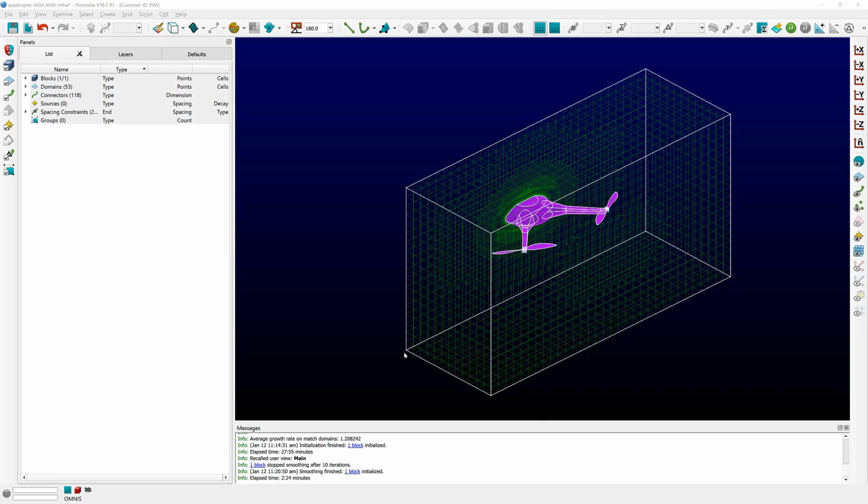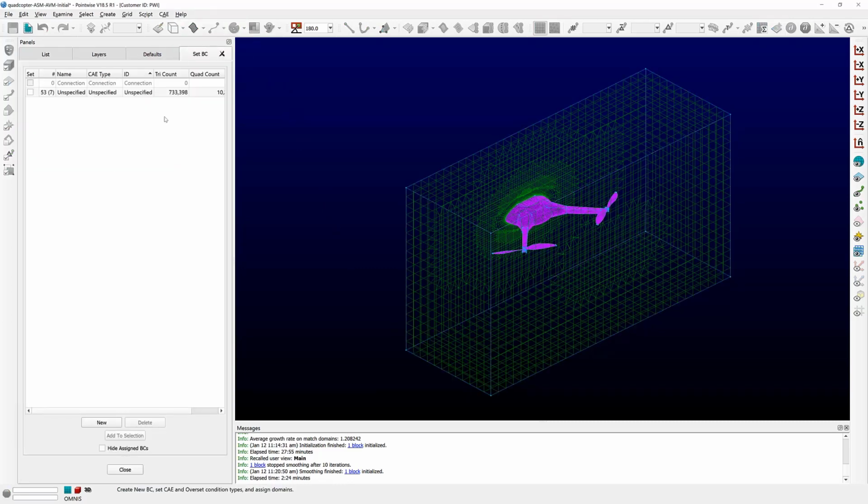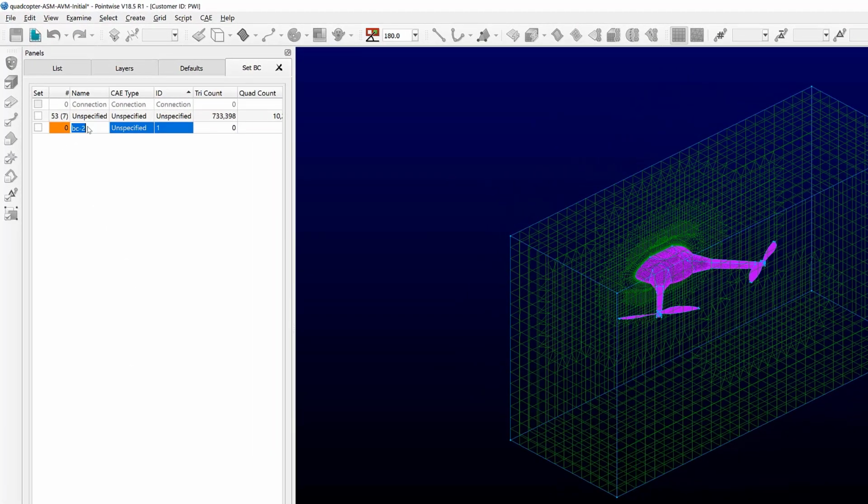Now that the volume grid has been finalized, we are ready for the last part of the mesh generation process, and that is to set up CAE boundary conditions and then to export your final grid. So let's go ahead and set up the boundary conditions. For that, I'm going to go to CAE, Set Boundary Conditions. And as you can see, you have in here a table, and this is where I'm going to define my new boundary condition. So to create a new boundary condition, I'm going to click New. And the next thing you have to do is double click on the cell under the name column, and I'm going to define a name for this boundary condition that I just created.